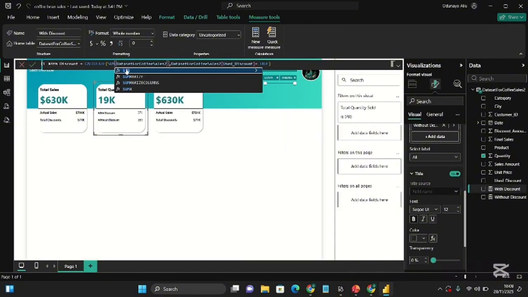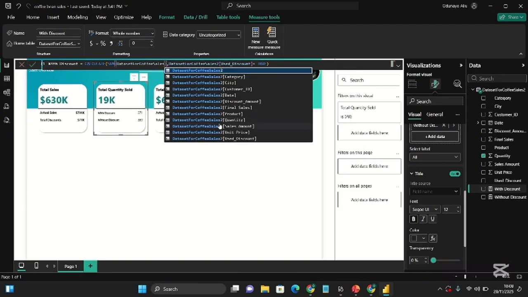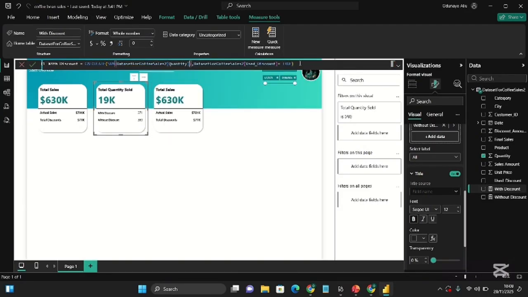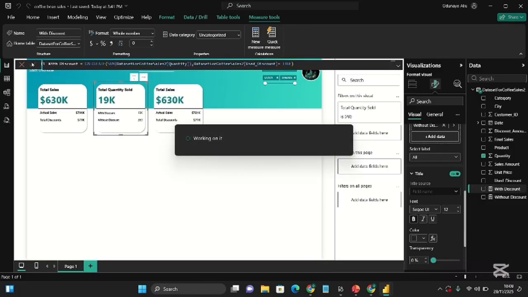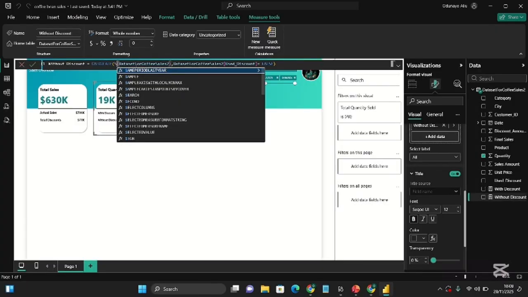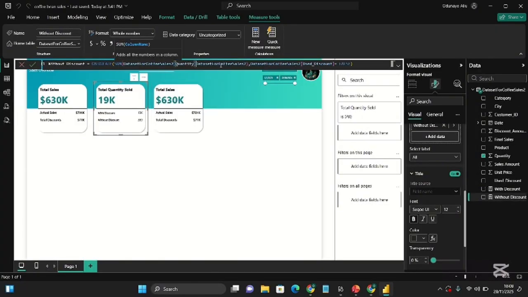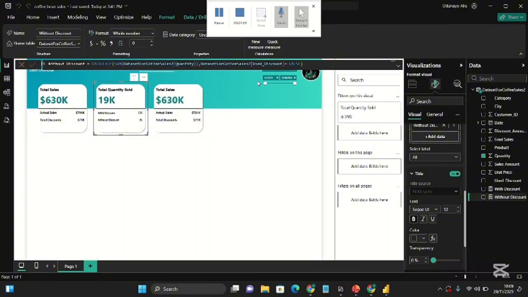If you want to find the amount of quantity sold with discount, you would calculate the sum of quantity sold, filtering using use discount. So that way we have the sum of quantity sold with discount, and then we'll do the same for without discount also. Instead of count rows, we would use sum of quantity sold with the discount option. We have all our values.